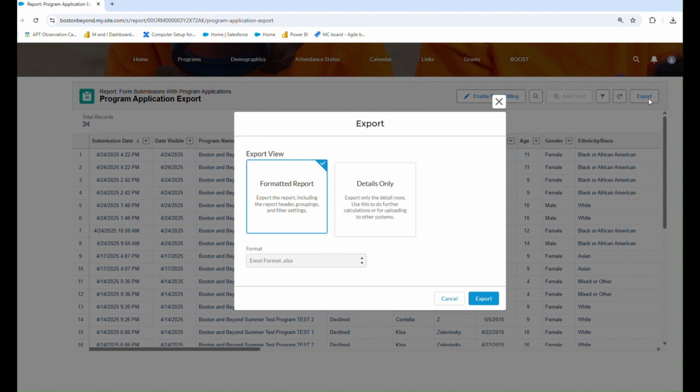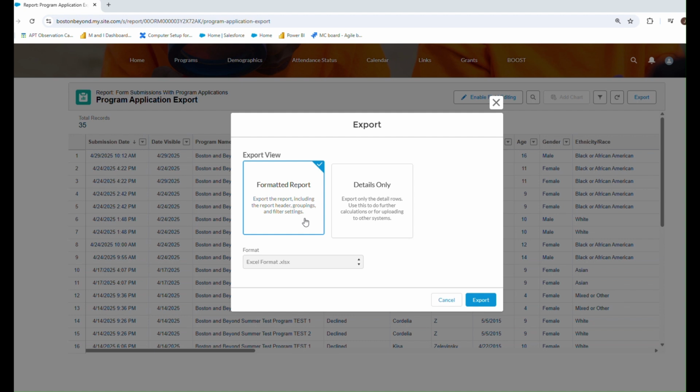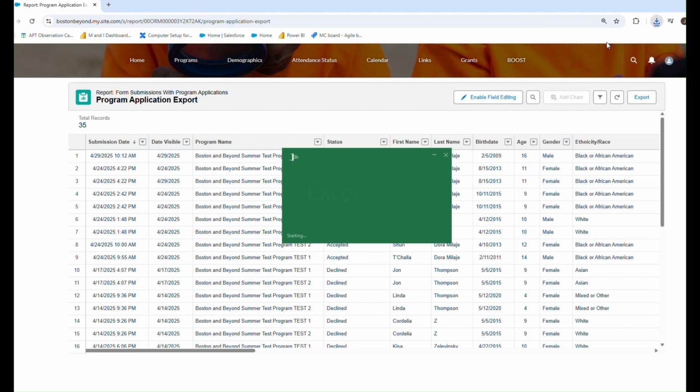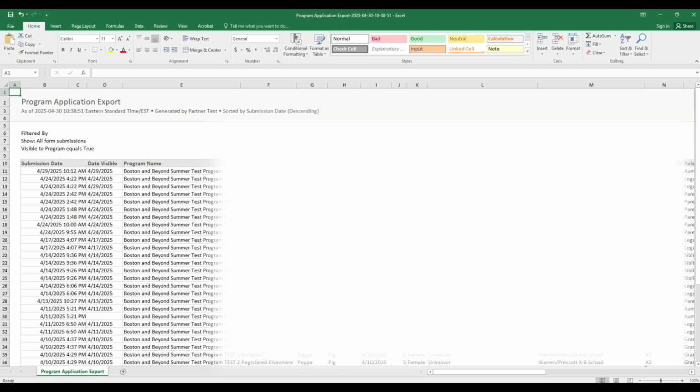When you click Export, it will show you different options on how to receive the data. The formatted report version only offers the XLSX version of the export, which is an Excel spreadsheet. Once you click Export, the file will begin to download, and then you will receive a notification that it has downloaded. Click on the notification to open up the spreadsheet.